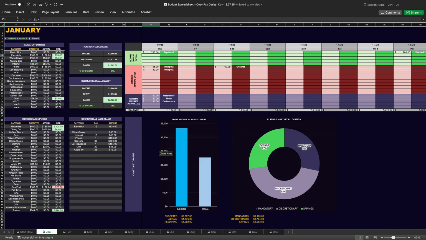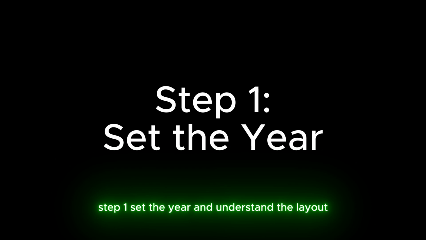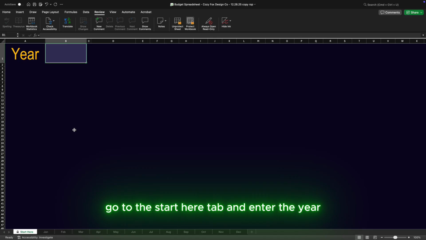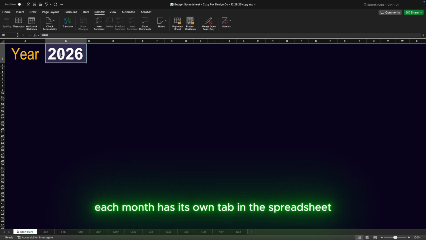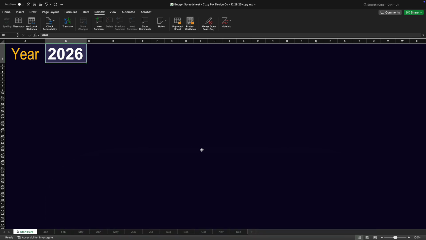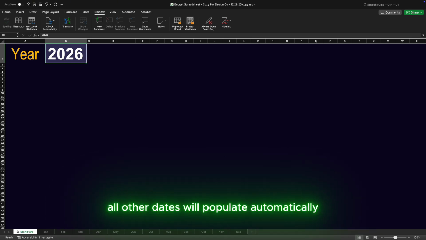for the month. Step 1. Set the year and understand the layout. Go to the Start Here tab and enter the year. Each month has its own tab in the spreadsheet, so you'll work in a separate tab for each month. You only need to enter the year once. All other dates will populate automatically.